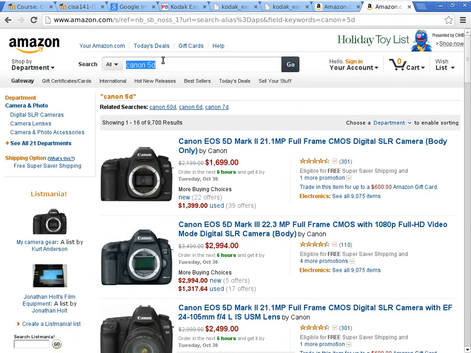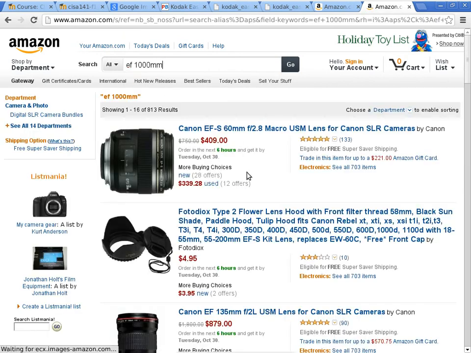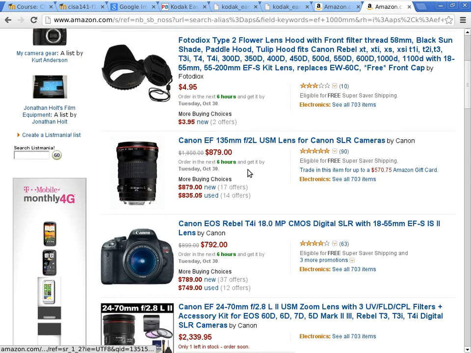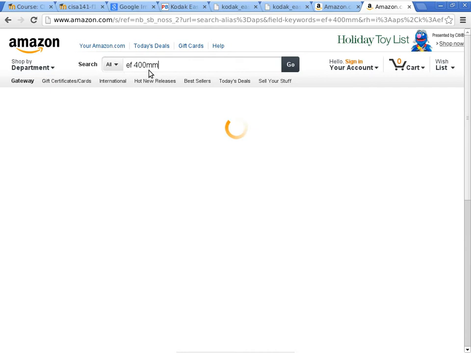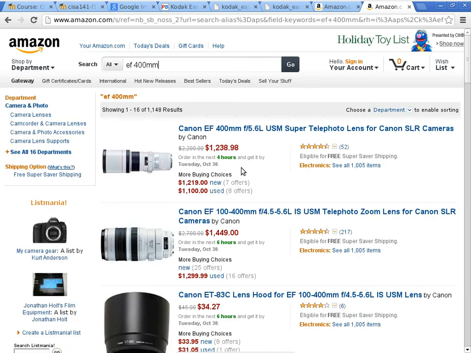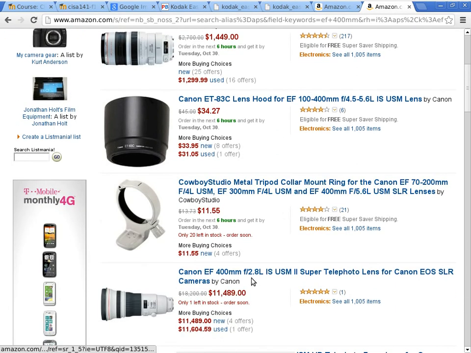We can look at those lenses too. EF 1000 millimeter. Maybe not. Okay, let's look up 400. They certainly have a 400 millimeter. This is a 400 f/5.6 lens. It's $1,200. And when you look up the f/2.8, look at this number.